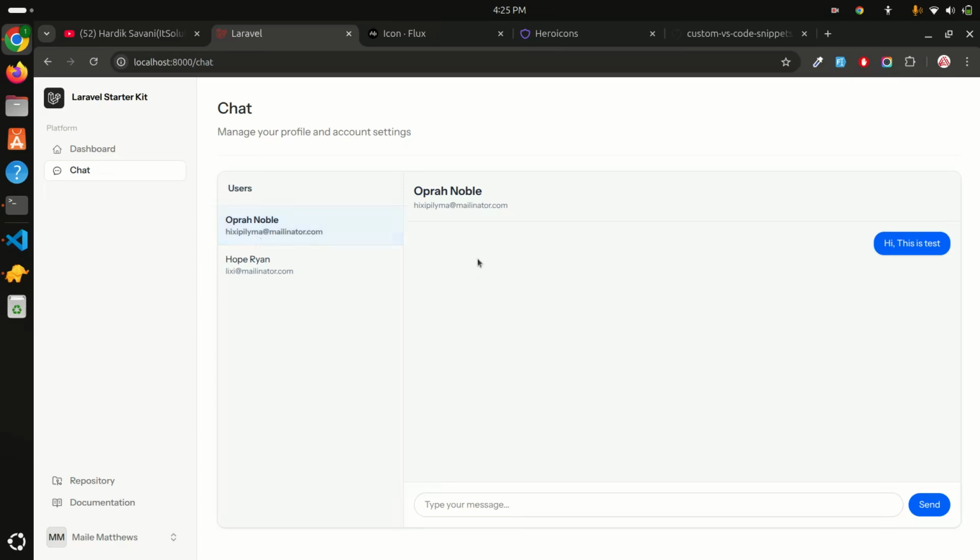Now let me go, and you can see that it's highlighted. You can do whatever you want, but I just want to give a slight effect over there. If I click on Hope Ryan, then you can see that it's bold with a blue background, so I can see that this is the selected user.